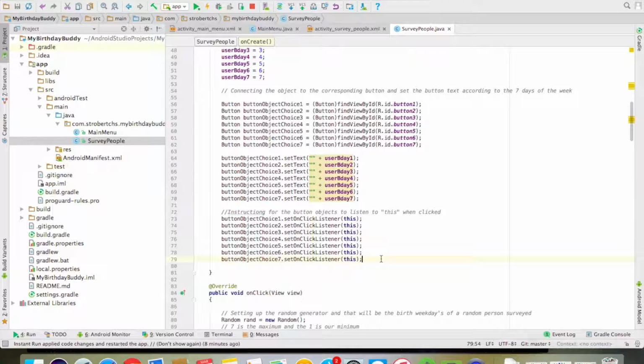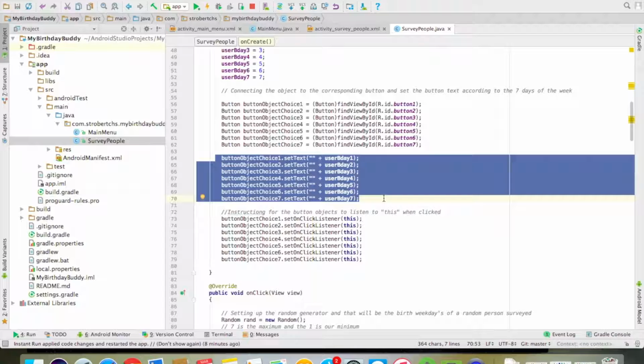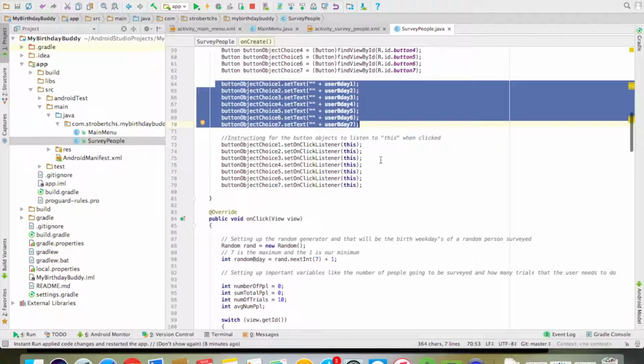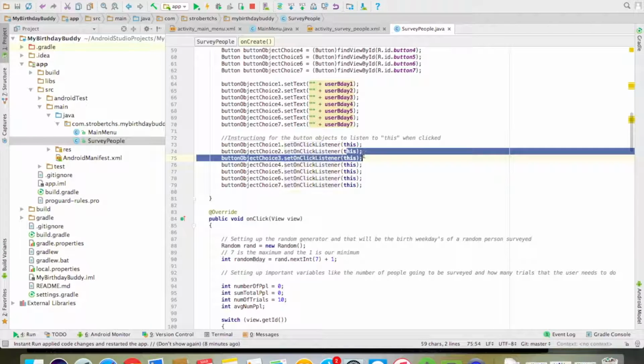Oh no, sorry. The second chunk of code basically tells it to display the variable that I, the programmer, put right over here, and it displays it to the user. So when the user clicks the survey people activity, the variables are displayed to the user via the buttons. Next, the third chunk of code tells it to connect to the onClick method. So do whatever is in the brackets, in air quotes, this.